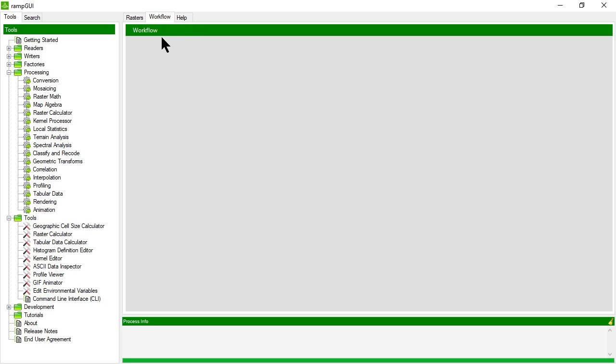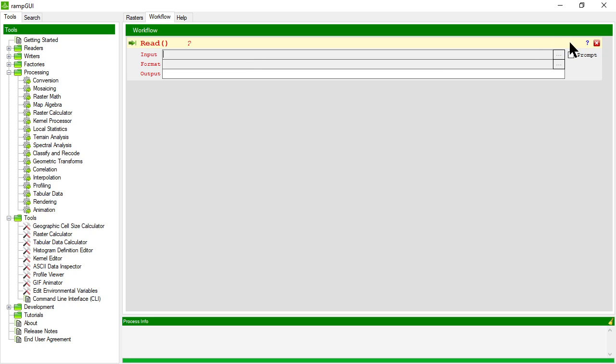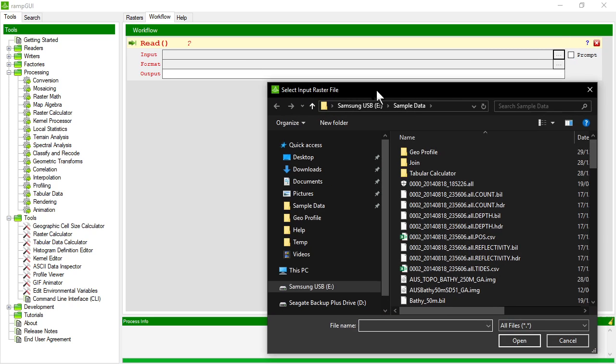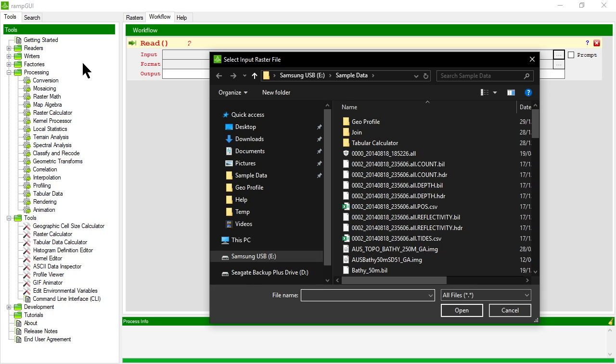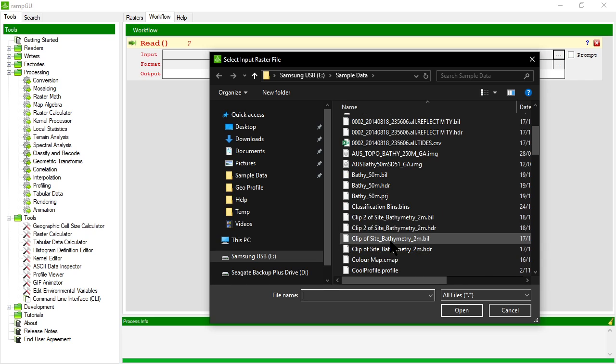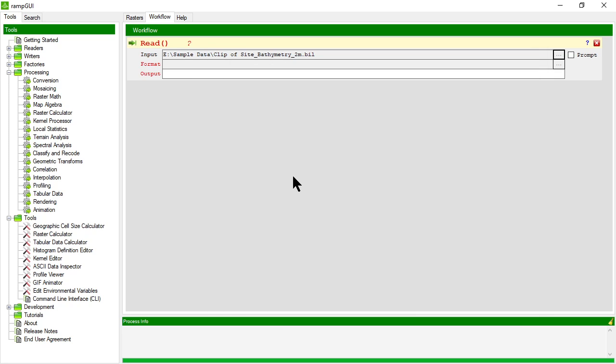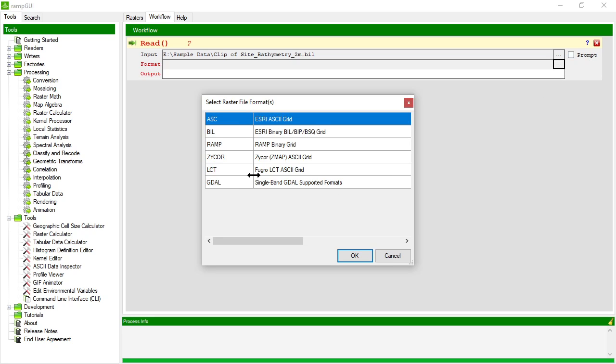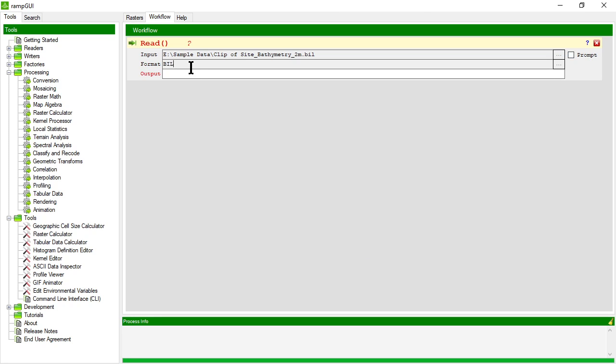So here I am in my workflow tab, and if I right click in here, I'm going to add a reader. This is no different than the reader that you would be accessing from the graphical user interface, but it's now available as a workflow item. So let's choose my favorite data set here, and it's asking me, well, what format is that file? Well, it's a bill file, and it's asking me what my output is.